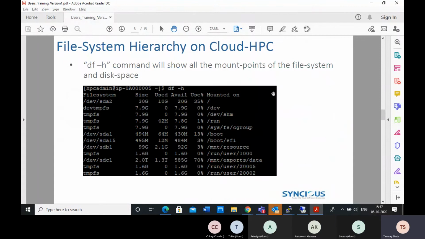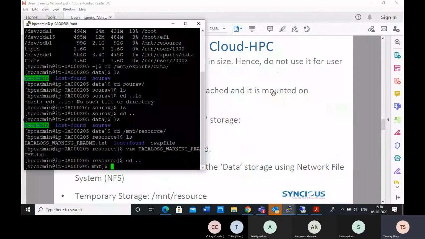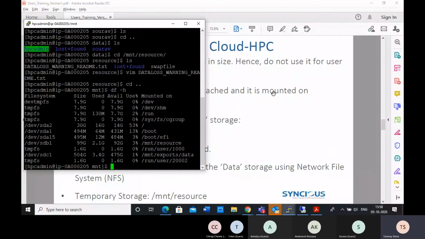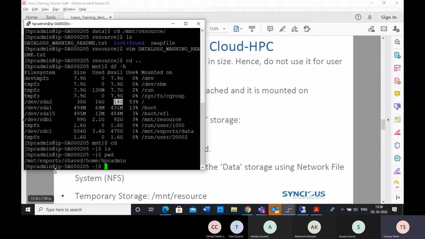So the next thing is, if I run df -h, the slash size is not very big: 30 GB, and out of that already 16 GB is used and available is 14 GB. So you should not use the slash to store anything. Your home directories are also mounted there. This /mnt/exports/shared is another home directory, but it is part of the slash.